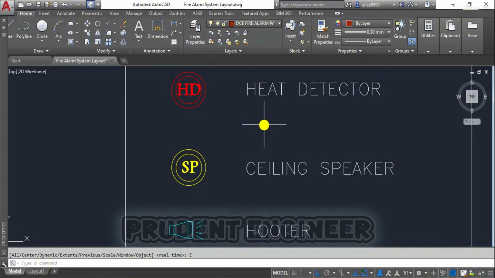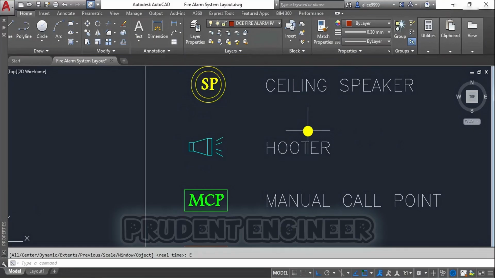When there is a panic area, the Hooter is also a noise-making device. This makes noise in case of fire. When the fire occurs, the fire alarm system gives the command to the Hooter and then the Hooter starts.